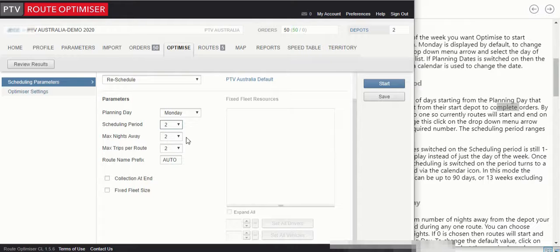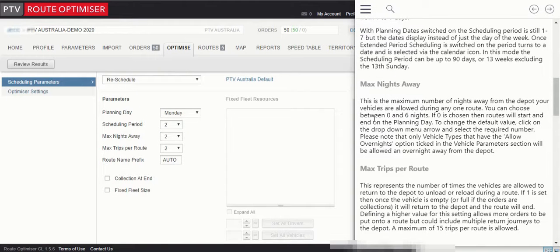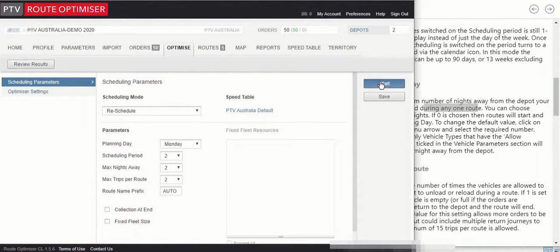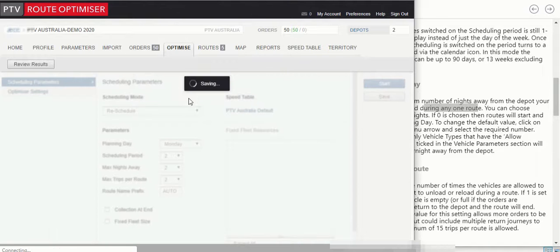Max night away is 0 to 1. This is the maximum number of nights away from the depot that your vehicles are allowed during one route. In one route, how many times in the night shift can the vehicle go? Fifteen times we can use the vehicles maximum. As that everything is okay, give start, save, and start.